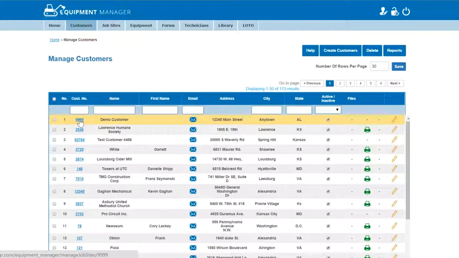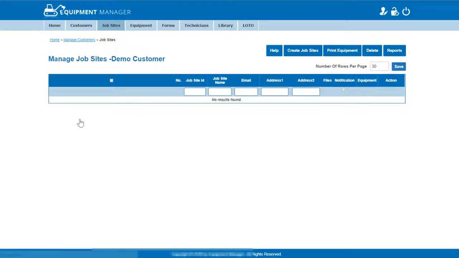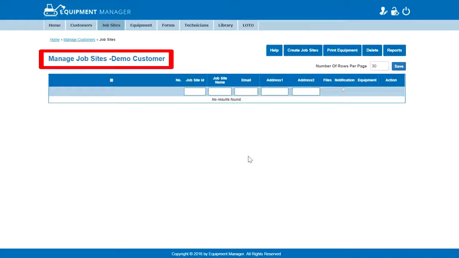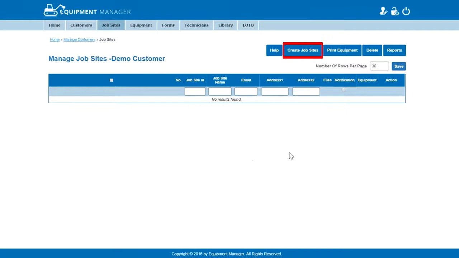From the Customer Manager, click on the customer number you'd like to create a new job site for. You will now see the Manage Job Site screen. Click Create New Job Site and enter all of the required information.